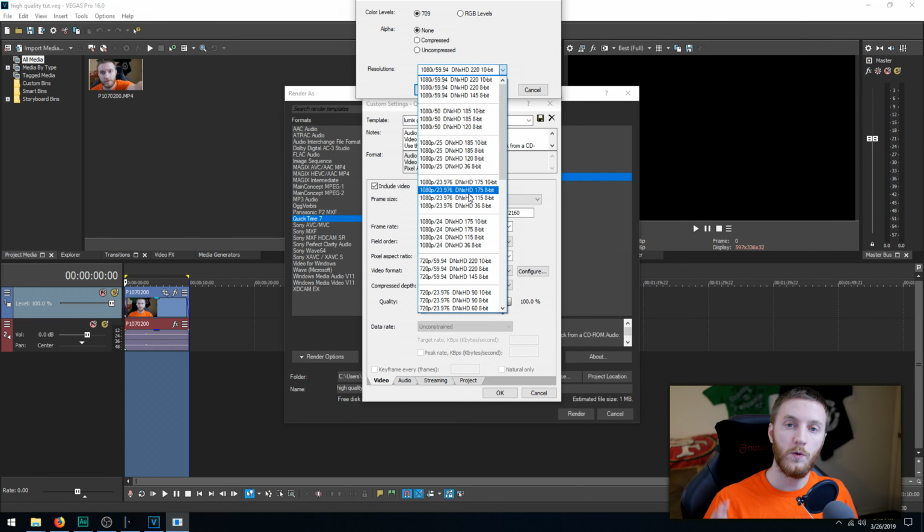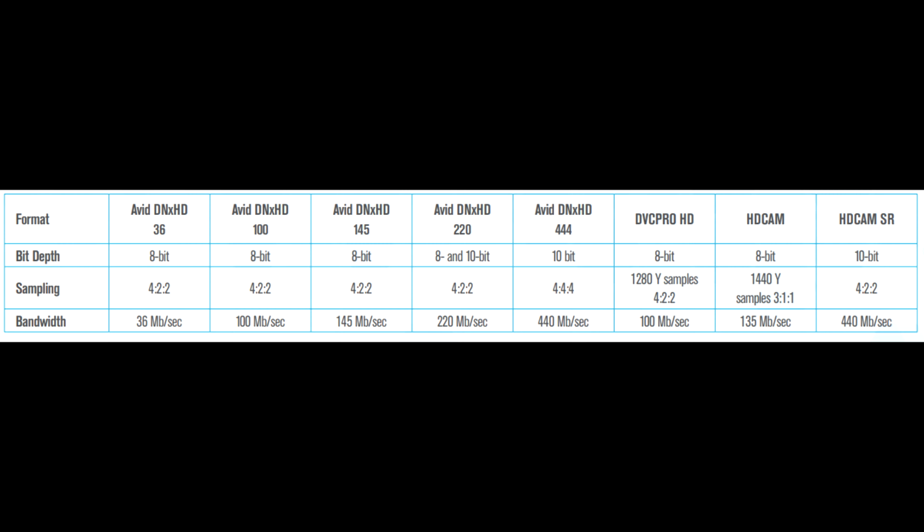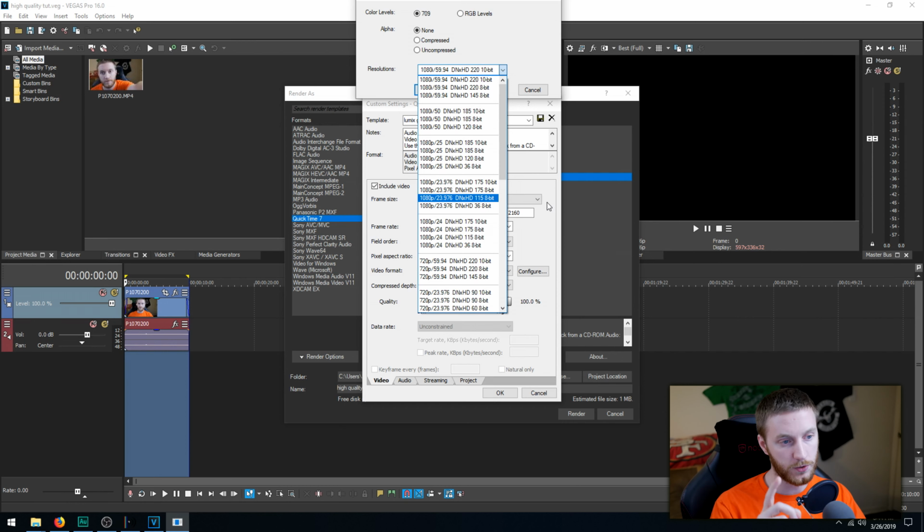But I do want to warn you that if you have your custom resolution at 4K and you choose one of these rendering styles, it may freeze on you and it may not even render completely. To help you choose what is right for you, I'm going to throw a graphic up on the screen which is going to tell you the difference between all of the HD codecs. So pause this and then you can write down what's closest to your camera footage. And then let's go back to this screen. So you're going to want to choose whatever bit is closest to yours.